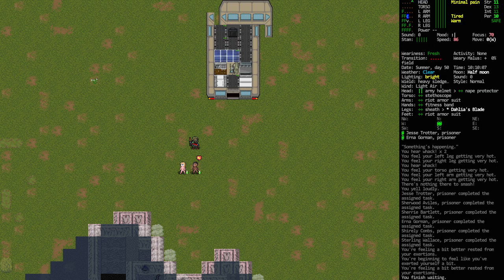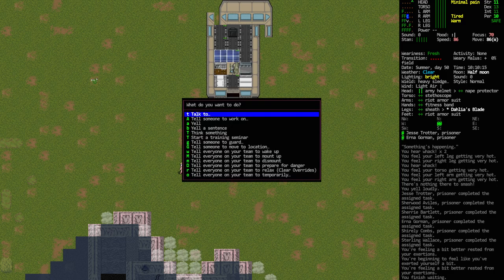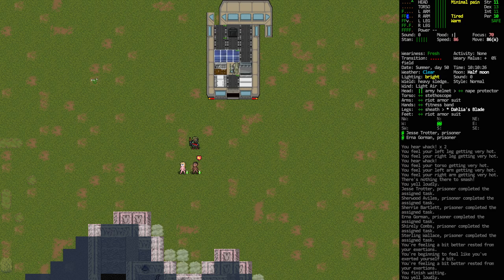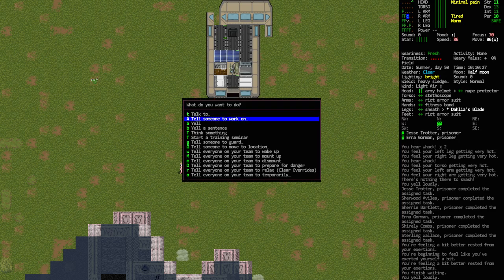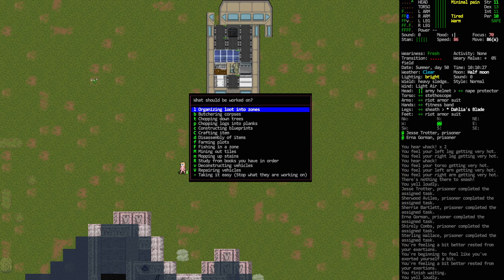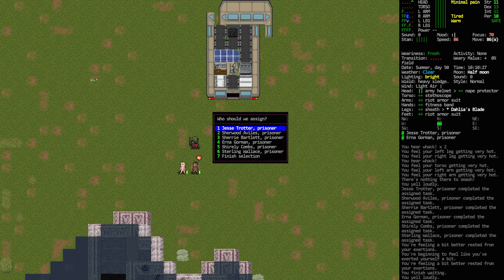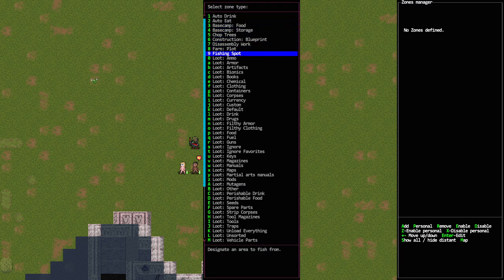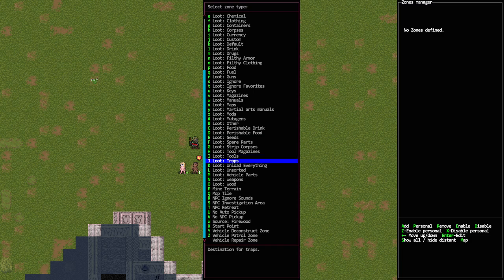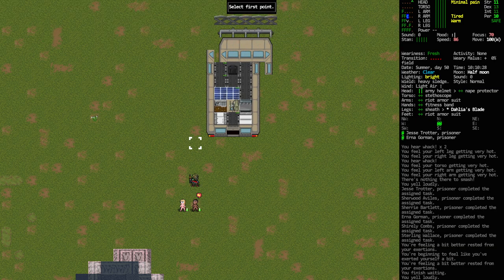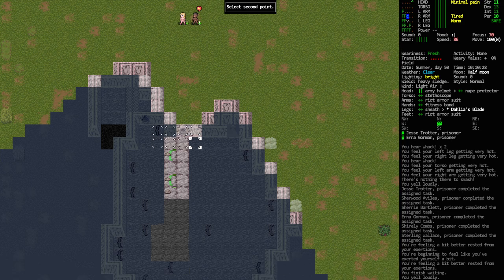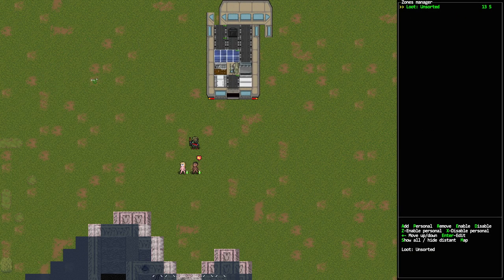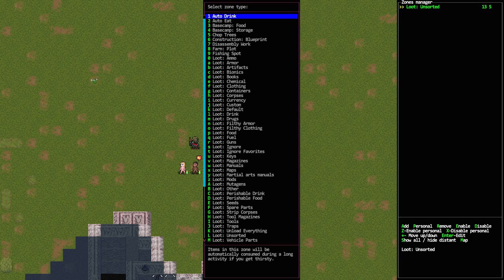Alright, somehow I got two people to come out. I don't know exactly how. We could start yelling again. I also told them, as a group, tell someone to start working on... I don't know. Actually, let's try that. We'll add a zone. We'll add an unsorted zone. How about here? Just so there's lots of items, even if they are inside the bottom level. And then we'll add another zone.